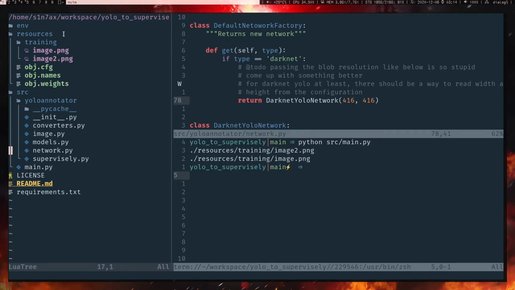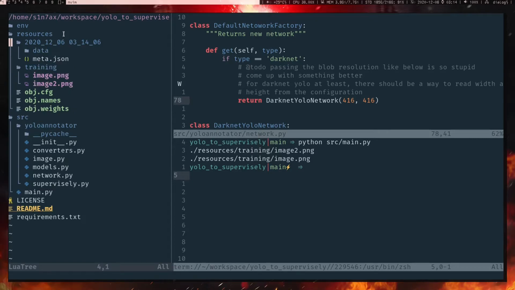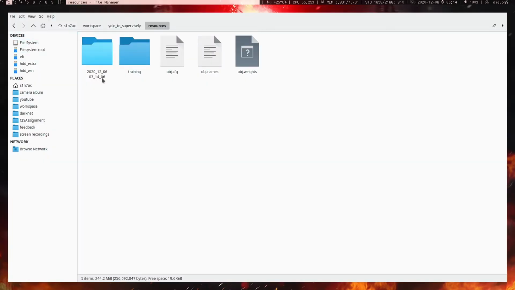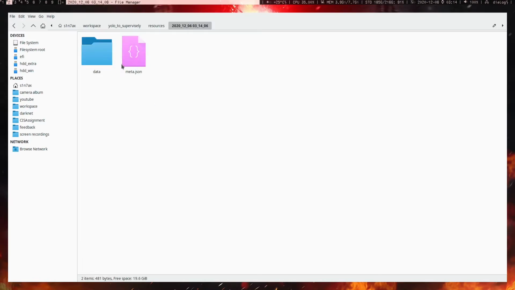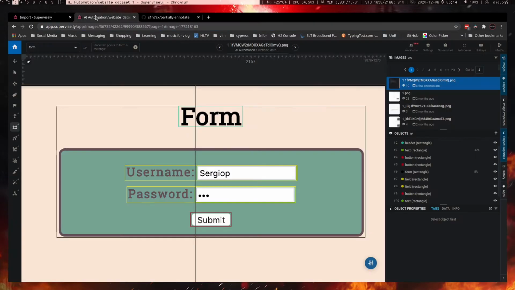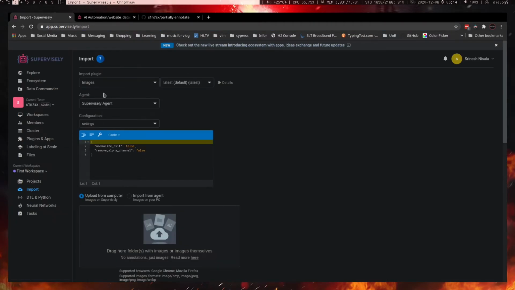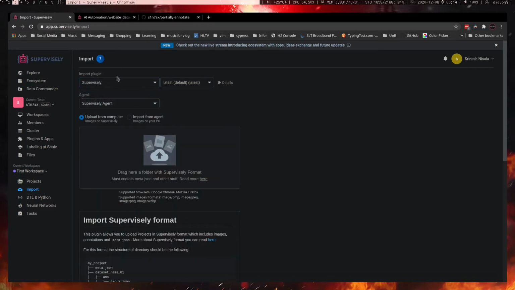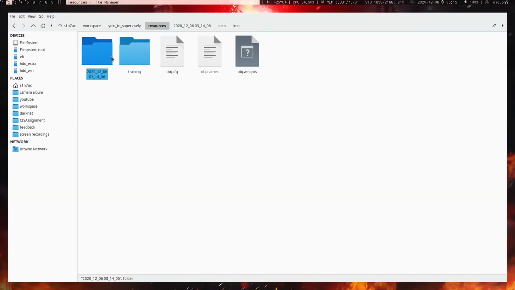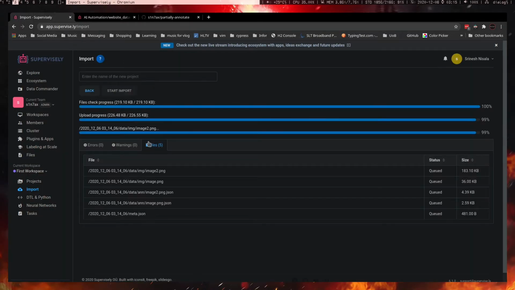Now once you have done that, you should get a project. As you can see, I'm using a timestamp to create that directory. This one right here. We go to meta. This is the basic project structure you'd have in a YOLO project. So now all you have to do is go to Supervisely. Then you can set the import plugin to Supervisely. Then drag and drop the files that got generated from the tool.